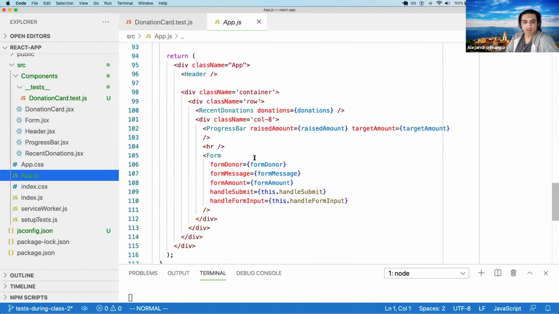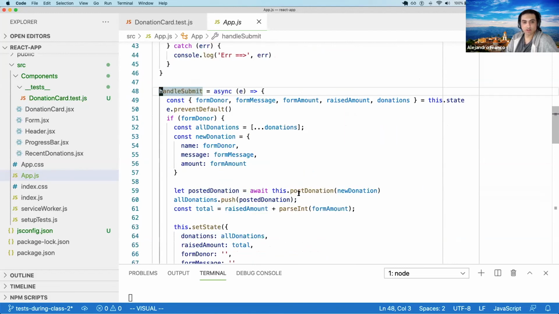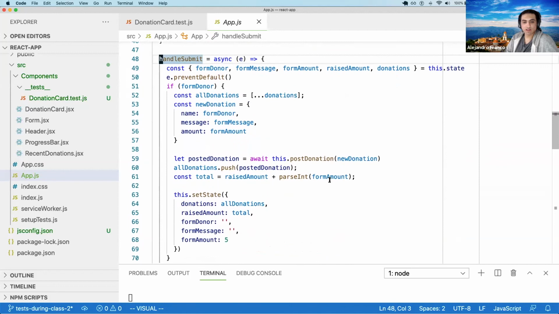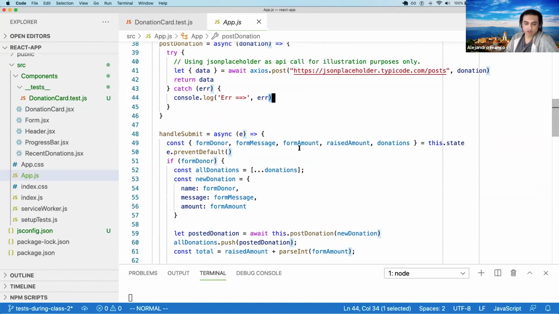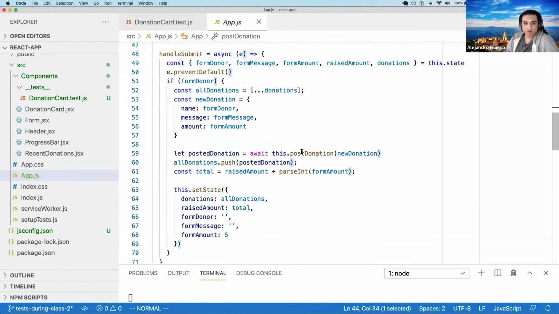Let's actually take a look at the form. Handle submit. Can look at handle submit. Prevent default, getting out everything from the state. Then this post donation. Let's take a look at this function. This function just gets the donation information and sends it to this. This is a mock, this is an actual API, but it's for mocking or testing purposes. Post donation.